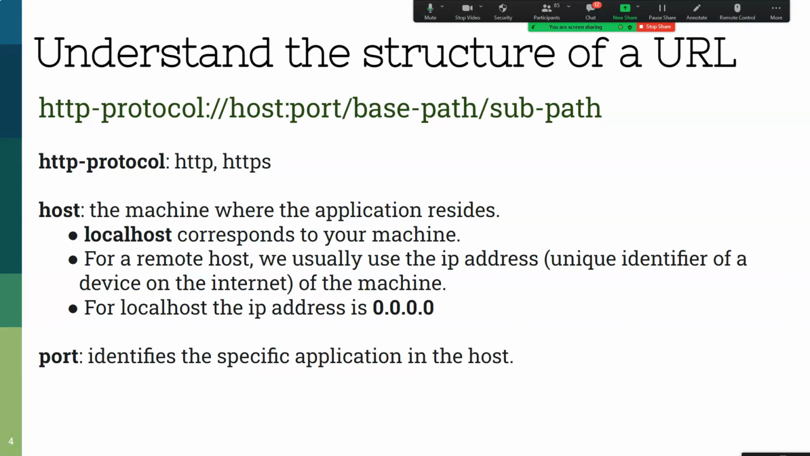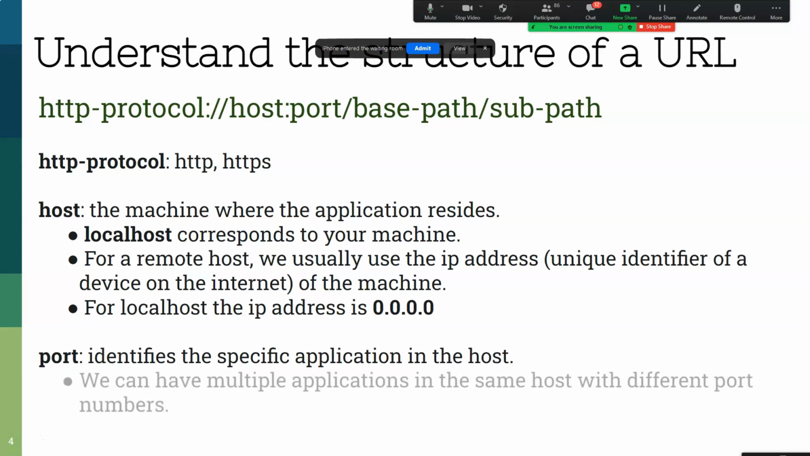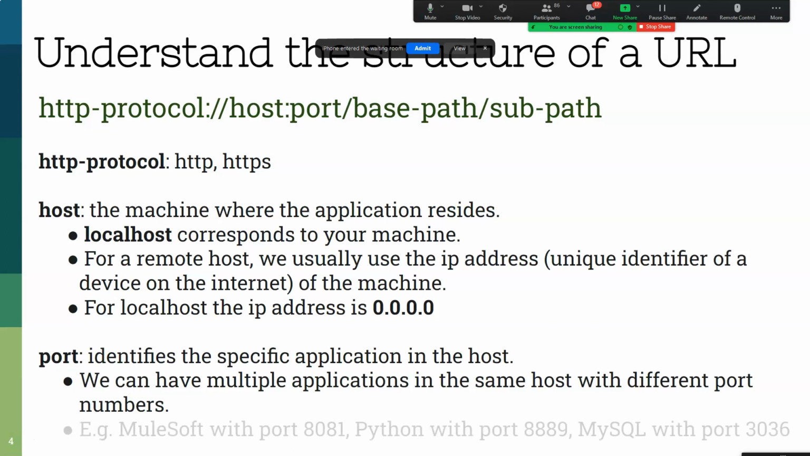Like for example, by default, if 888 is the port number for Python, but if I use that for MuleSoft, then when I try to launch Python, it is going to tell me your port number has been taken. So do you want me to try another port number? Something like that. So it helps to identify each application in the same host. We can have multiple applications in the same host with different port numbers.